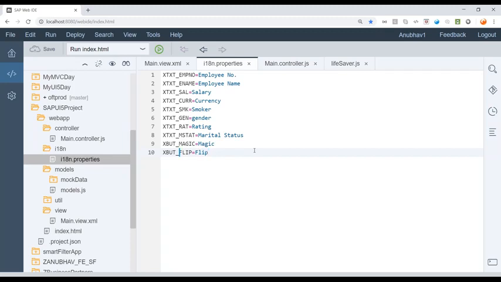So it has no point whether you put XBUT or anything else. You can put Anubhav also. Who is stopping you? Put it, no problem. But is that a standard? It's not a college project, right? Your company would expect you to deliver quality code. That's the reason we are following the standard naming convention for the labels of the i18n.